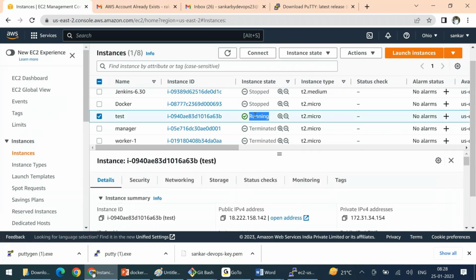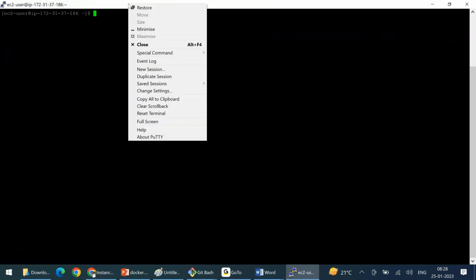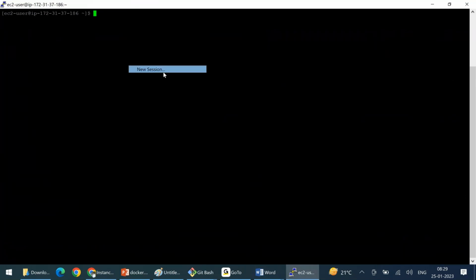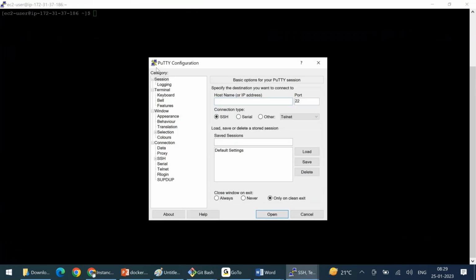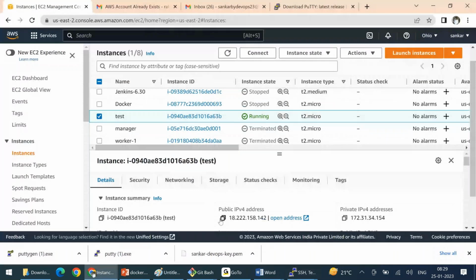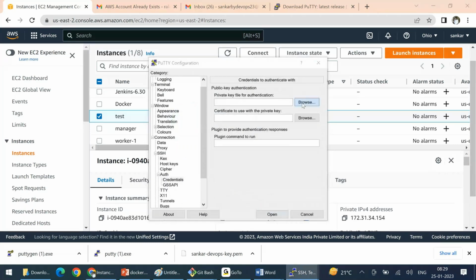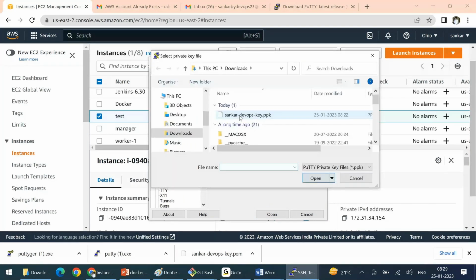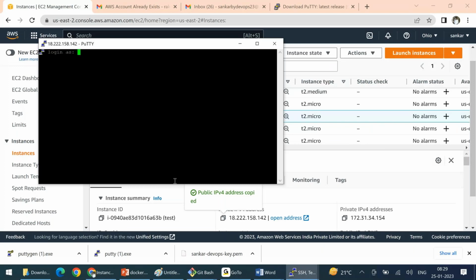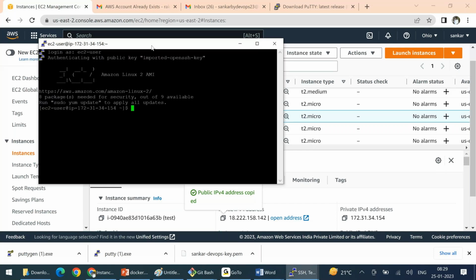Now once the state moves to running, I can go to my PuTTY, right-click, then go for New Session and open a new session in PuTTY. Then simply I can take the public IP of the new server, then go to SSH, Authentication, Credentials, Browse, the same key, open, open, accept, ec2-user. That's it. Now see, there are two Linux machines running.